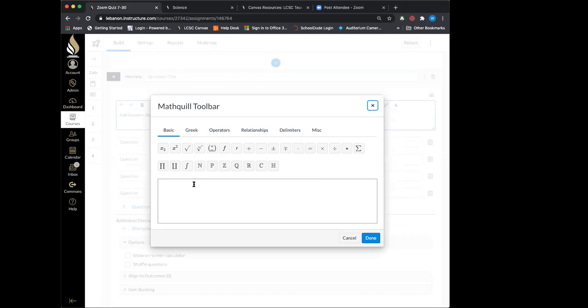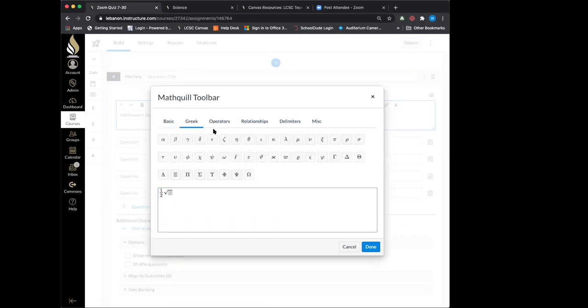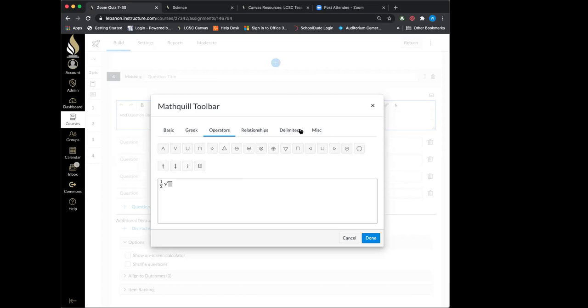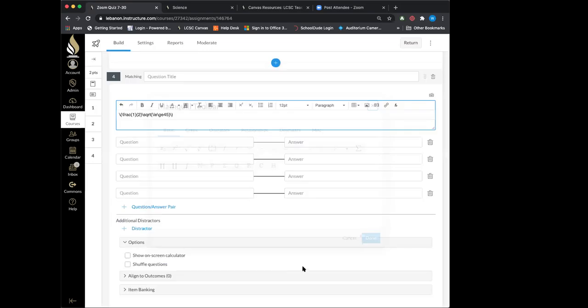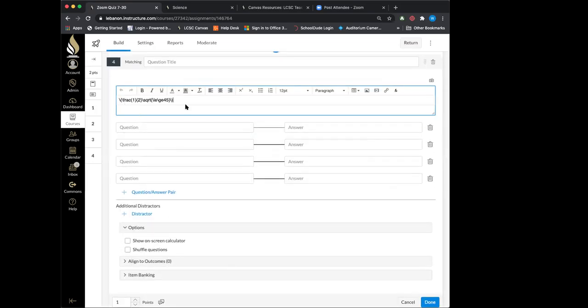When I click on that, I can do things like fractions. I could do 1 over 2. I can do square root. I can do Greek symbols. I can do operators. Things like greater than, less than, puts it under the square root, all those types of things. And then when I insert that in the text box, it's going to look funky. It's going to look like code, but when we preview it, it will show up correctly.